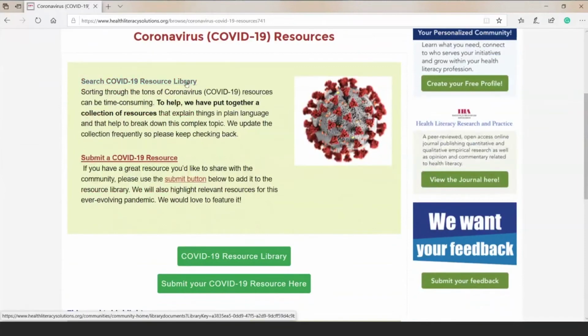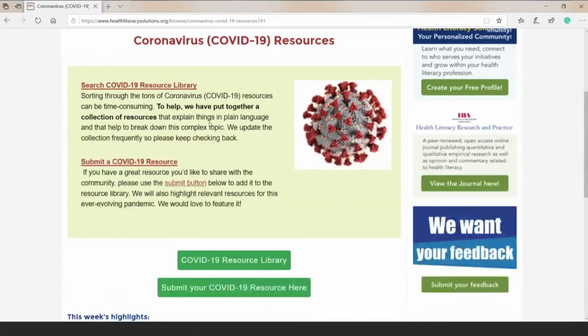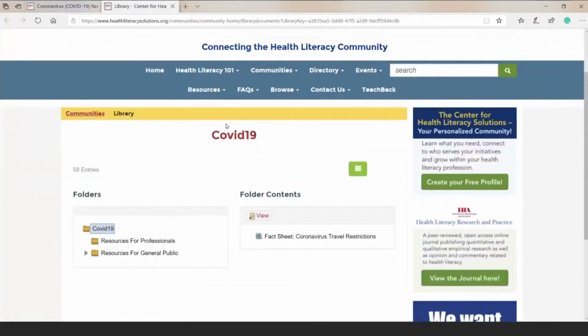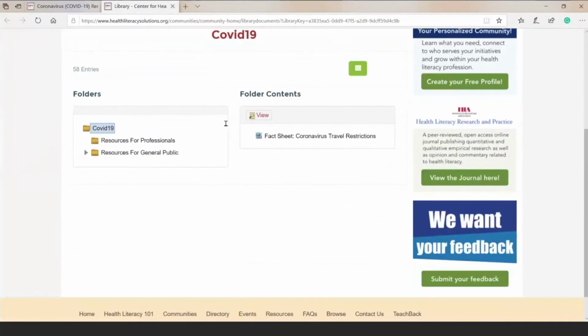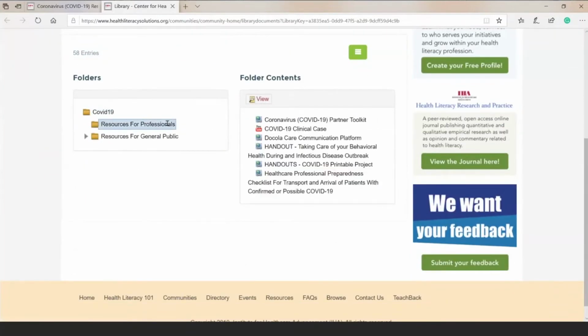You could click here, or you could click this green box, COVID-19 Resource Library. For this time, I will click this one up here. Search COVID-19 resources. And it will take you to this page where you can see two folders. One is resources for professionals, and the other one is resources for the general public.